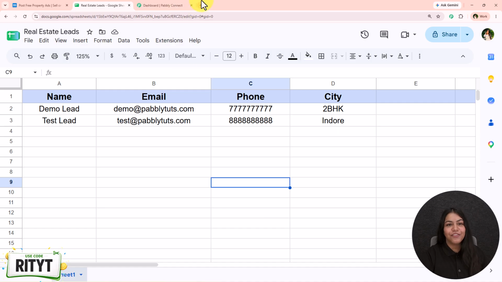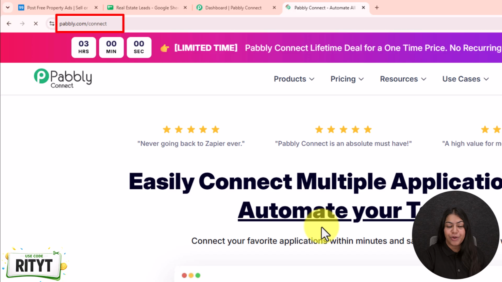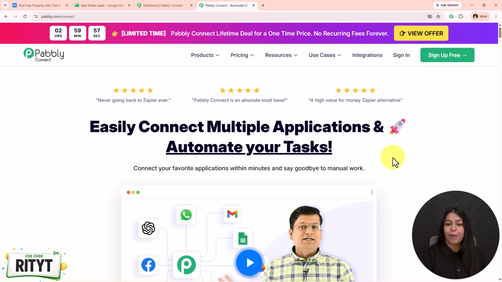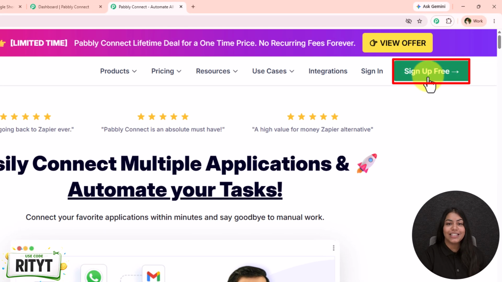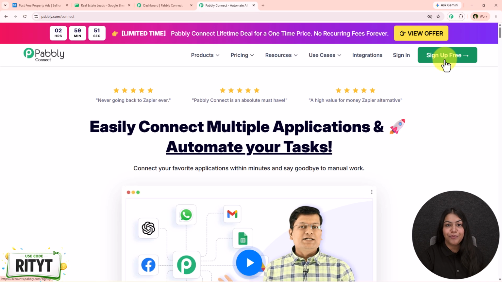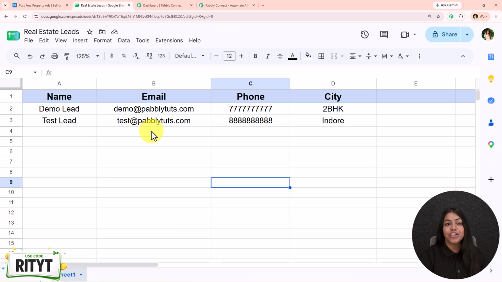So to do this, you have to open a new tab and search for pabbly.com/connect in your browser and open the landing page of Pabbly Connect. In the top right corner, you're going to see the option of sign up for free. So click on the sign up for free and you can get a free trial of Pabbly Connect. You can add up to 100 leads from your 99 acres to Google Sheets for free.